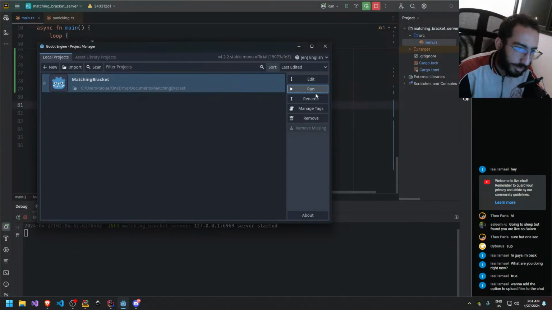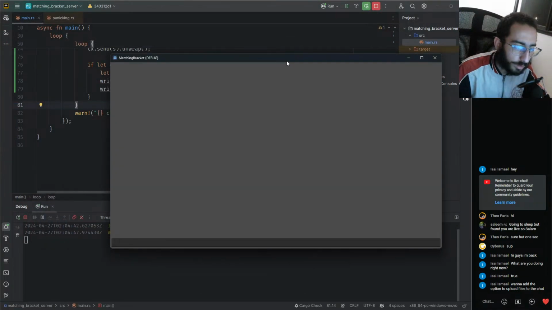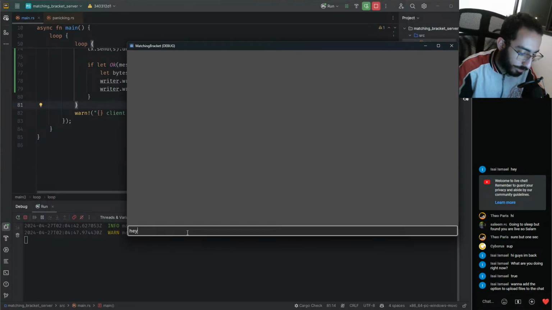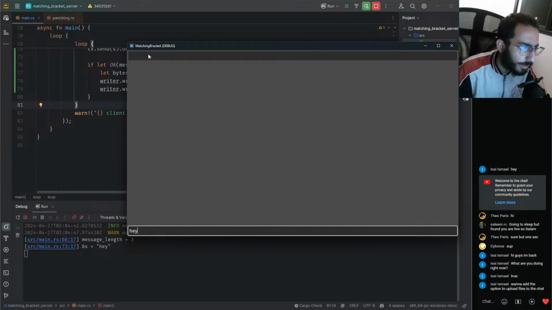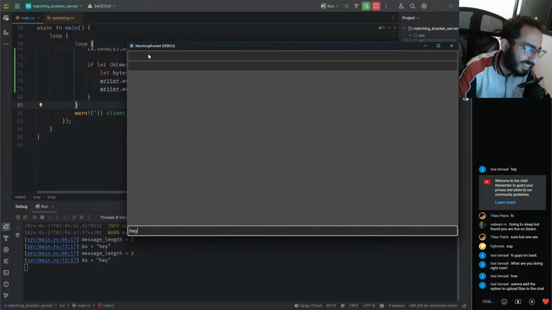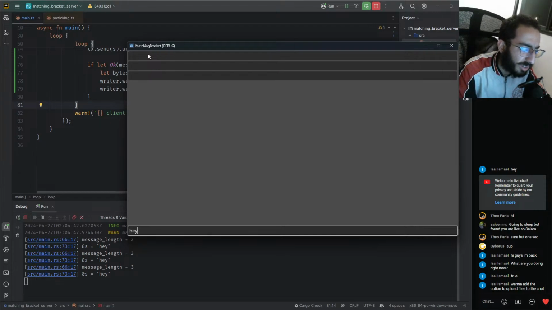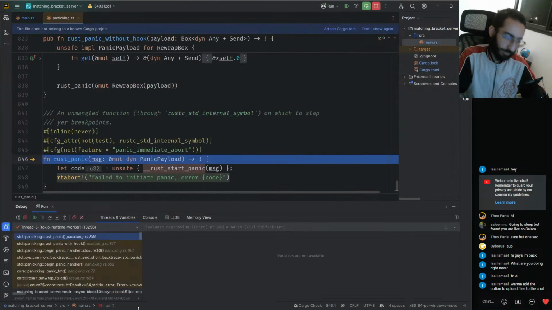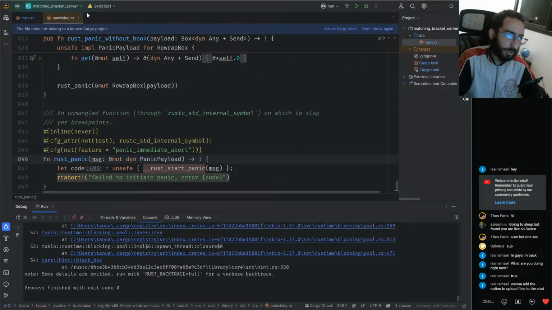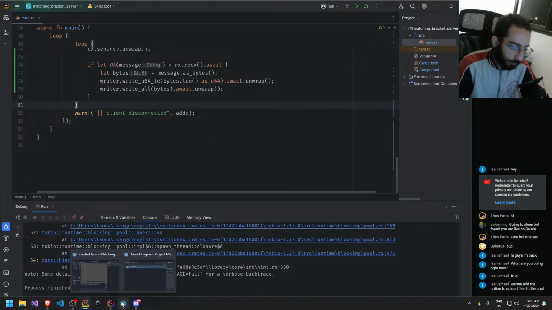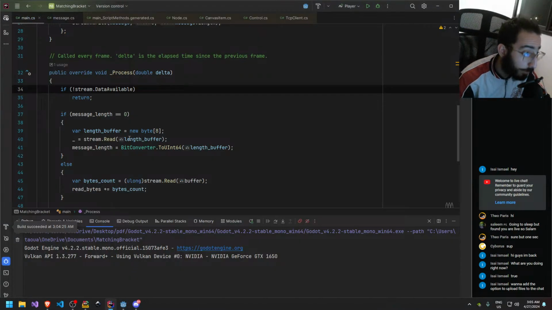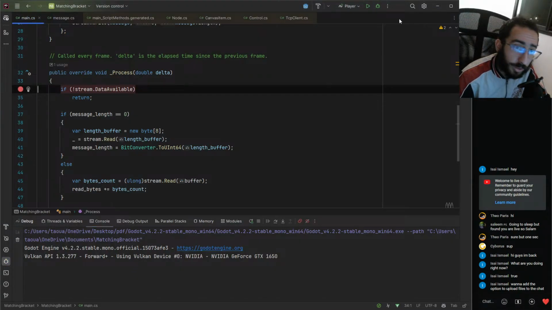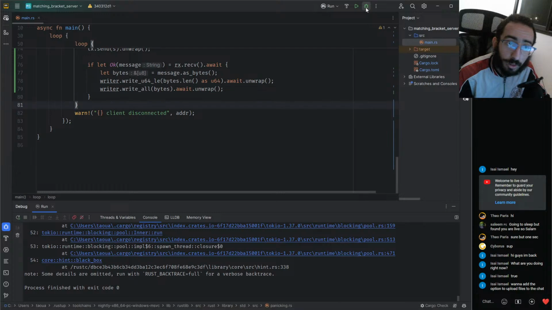Yikes. Run. What? Now it actually works, but we're not getting any message. Interesting. Interesting. Okay, let's actually debug this now. We're gonna keep on debugging.